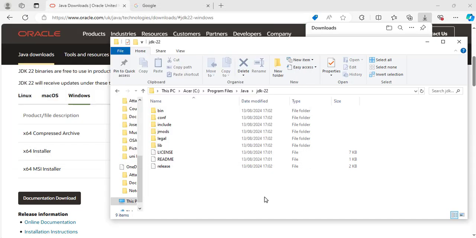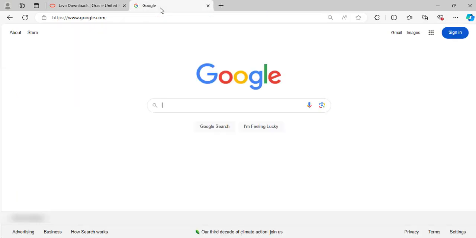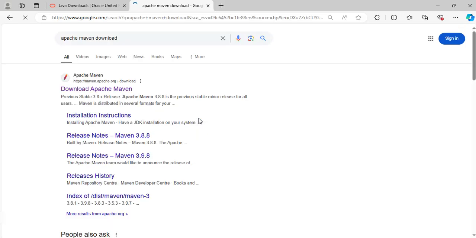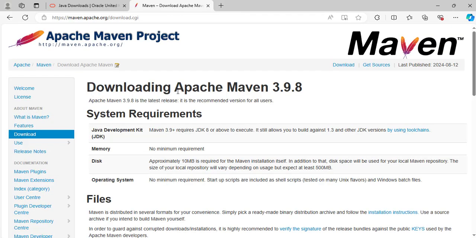This time, let's open our web browser to download the Apache Maven. Open your web browser again. This time, type in Apache Maven download. Apache Maven download, click on it. And this result will come up. Click on this first one here, download Apache Maven. Great, this page will open.